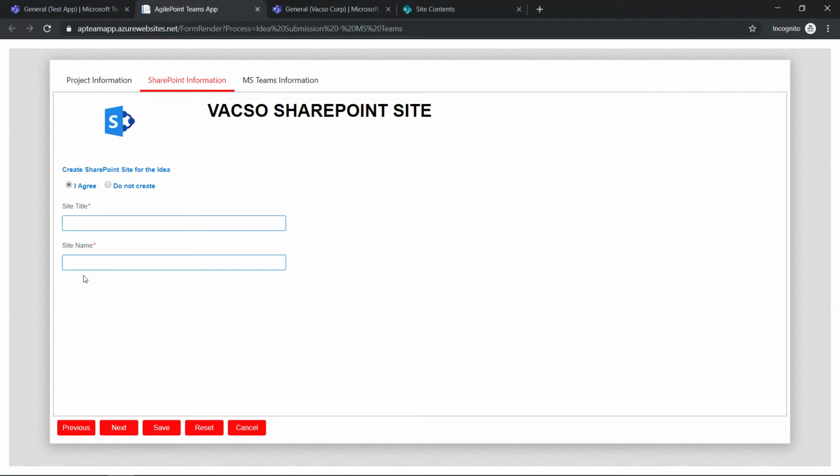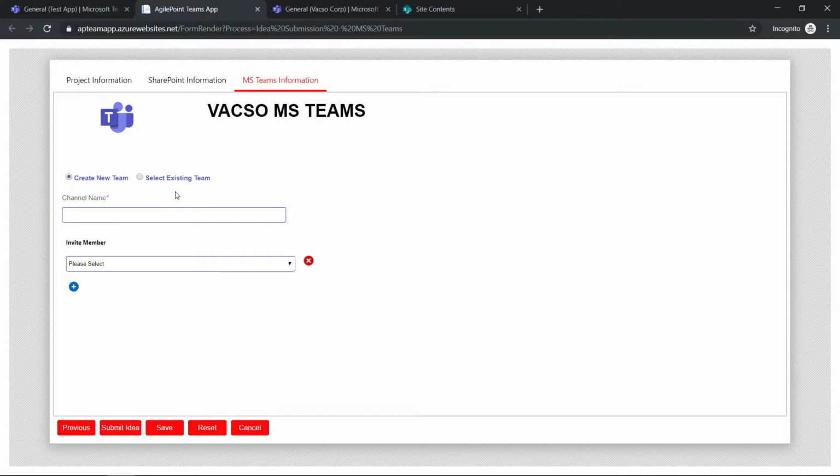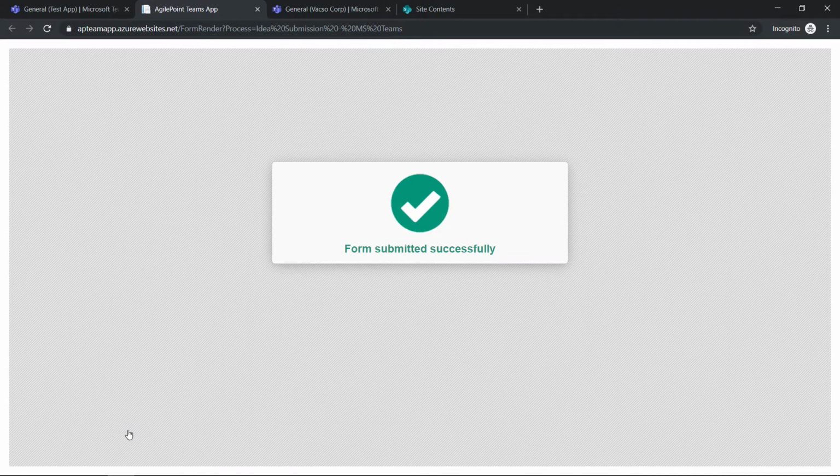In under 500 words, I can explain my idea. Now in this case here, I'm given the option as to whether I want to create a new SharePoint site or not. But in this case, we'll go ahead and create one. And then the same thing for a new Microsoft team. Now my last step here is to invite the appropriate virtual team members. So I'm going to add myself as well as my colleague. And now I can submit the idea for approval.